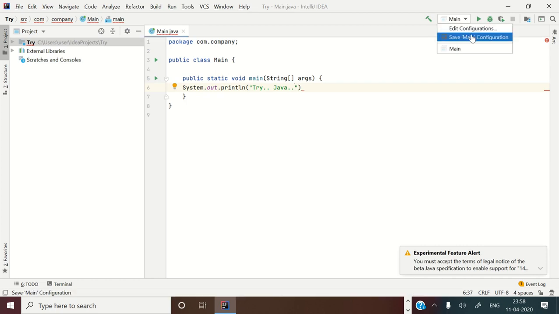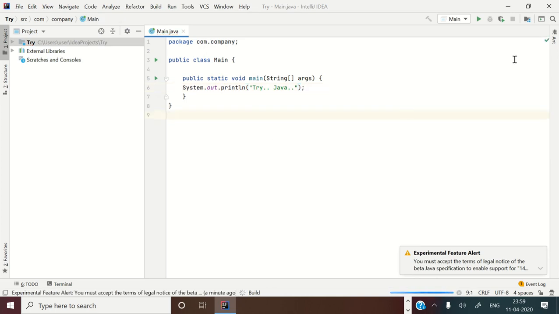Here it is, save Main configuration. So here, what does that run with coverage and debug Main? Let's debug Main. Is there anything? There is a problem here. See, we forgot the semicolon. Now it is okay. Yeah. Now, actually, we should be running here. I mistook it there. Okay, let's see what will happen.